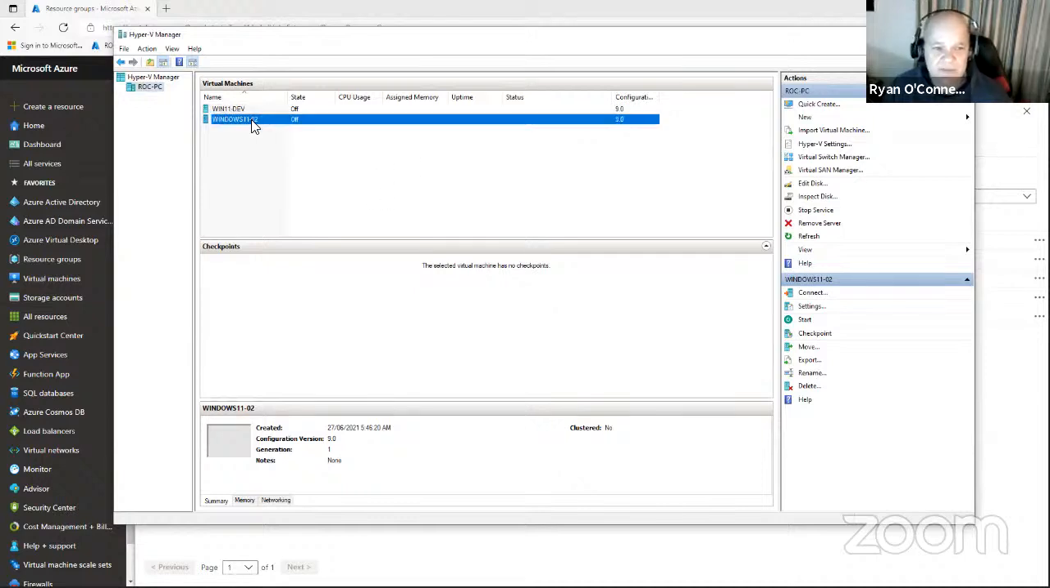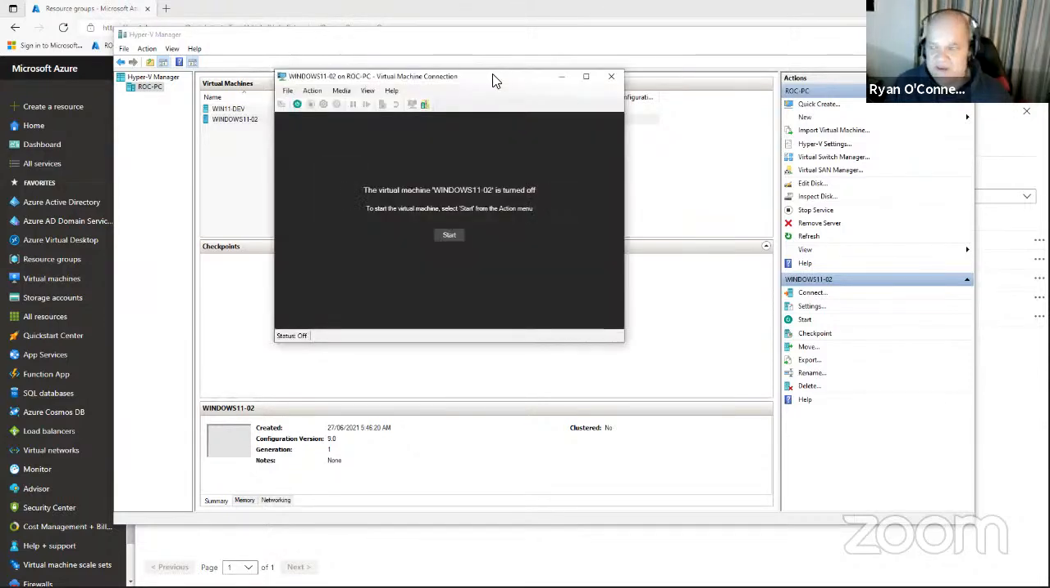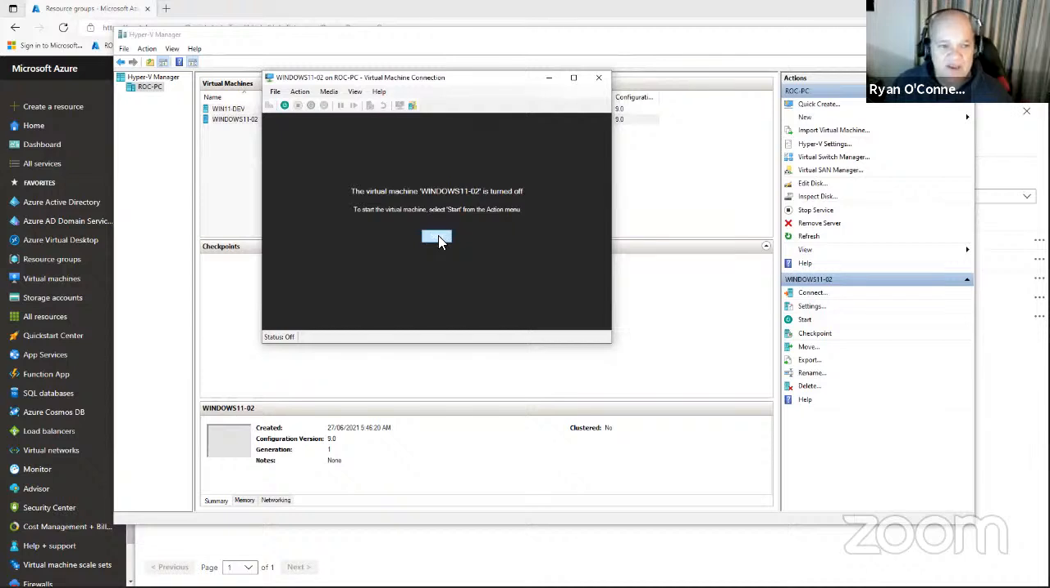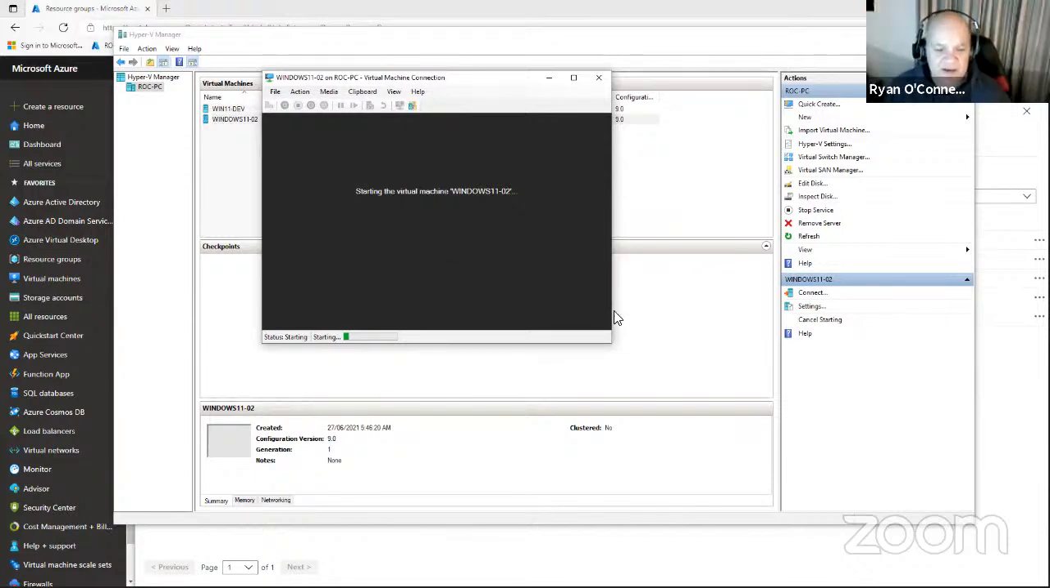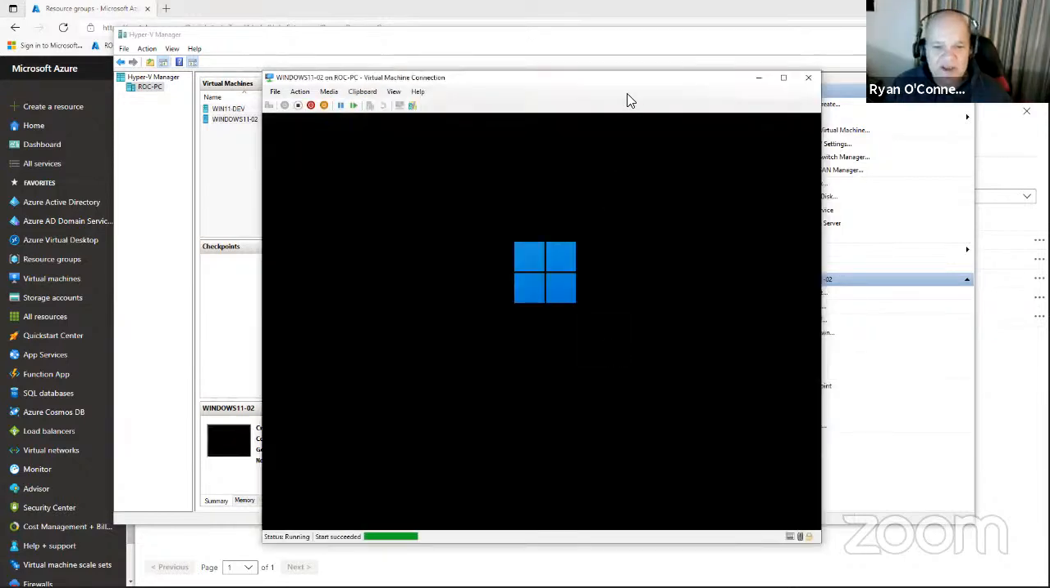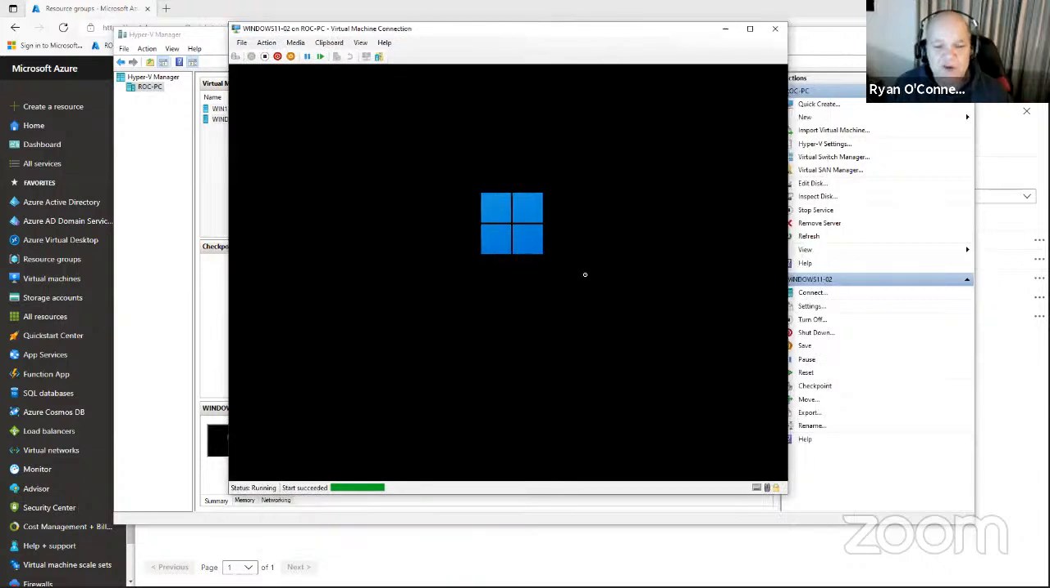So what I'll do is I double click on my Hyper-V machine. Just give me a second. Can you see that? It's opened up here. Can you see the Hyper-V? Then I'm going to go ahead and click start. And this is going to start up that virtual machine for us. It should be pretty quick. There we go. And we'll go ahead and install Windows 11 from the ground up.